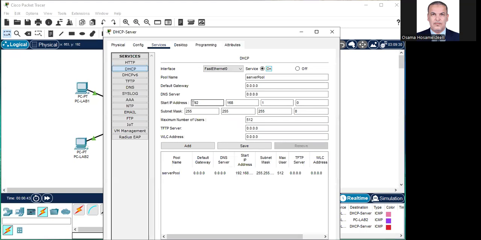And here we have the starting address, 192.168.1.0. This is the start IP address. We can make it start at 10 because we have sometimes reserved the addresses 4, 3 and 2 for some devices. As you know, the DHCP server itself has the IP address 2. So here the subnet mask is 255.255.255.0, and the maximum number of users can be changed to 100. And you have to click on the save button here.